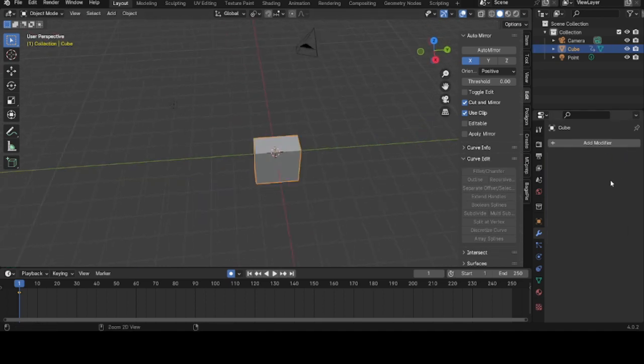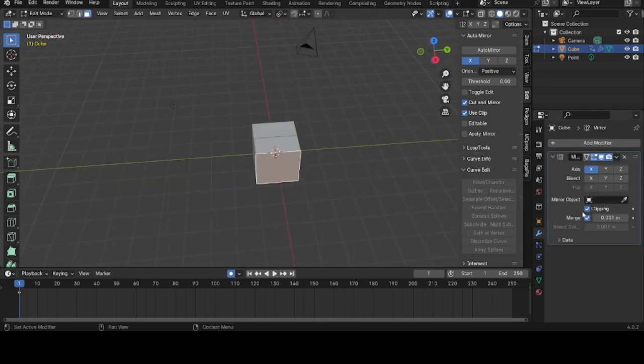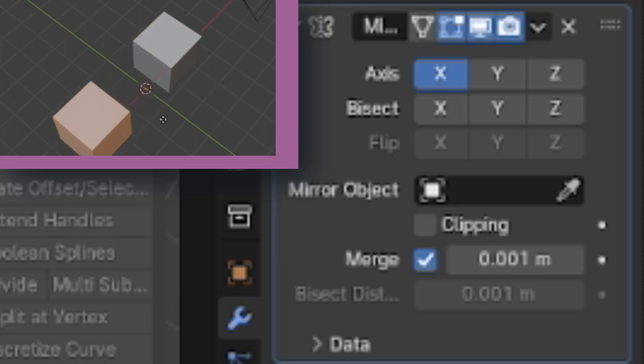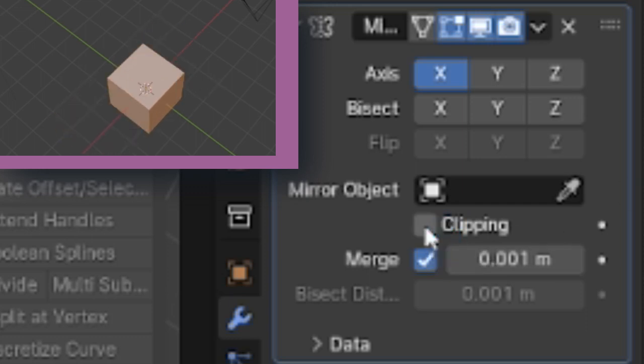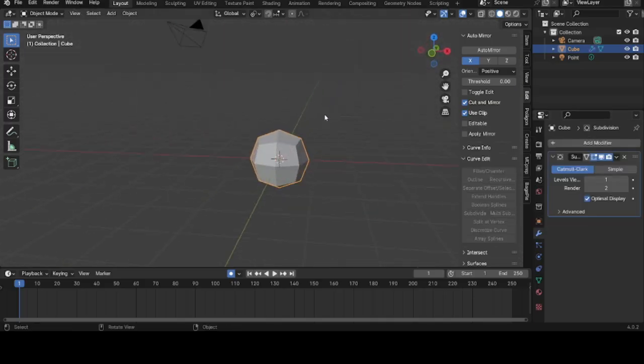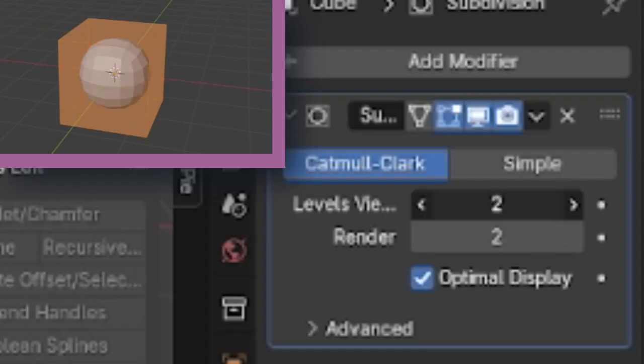Of course, it does show that there's a mirror modifier on it. And this has flipping on, which means that it's attached. When it's not enabled, then it's not attached. So that's one of the things. And over here we've got the subdivision modifier, and this adds in more levels.